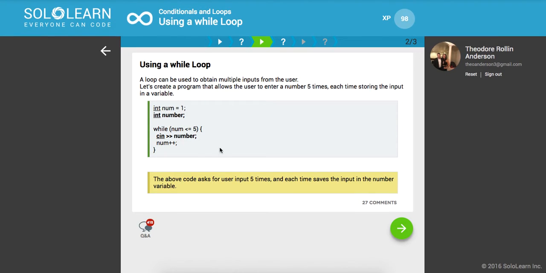Let me look at this code. Each time it saves the input in the number variable, right? Okay, so that's what's happening. Number is going to be set each time, to 1, to 2, to 3, to 4, to 5.